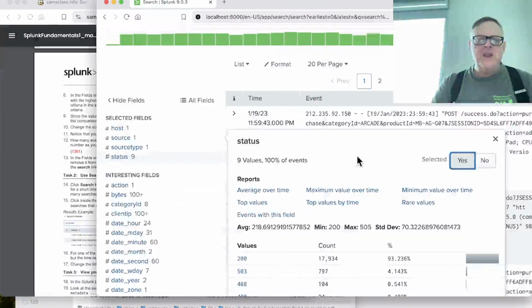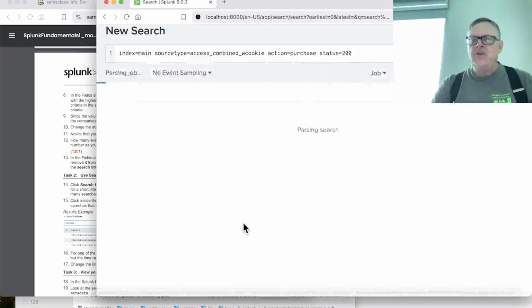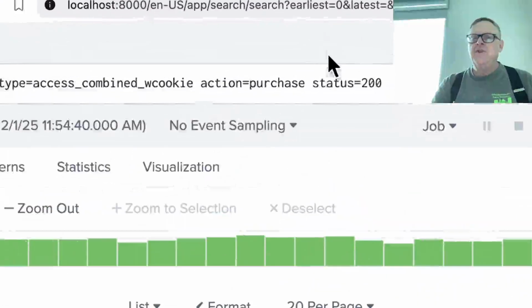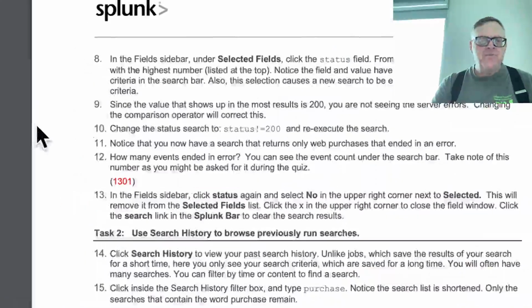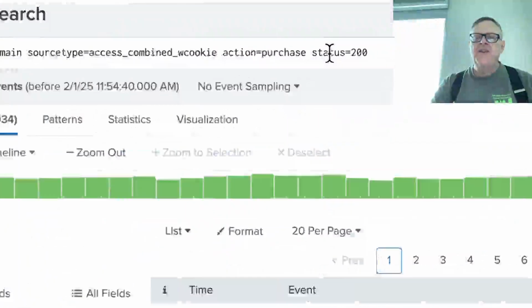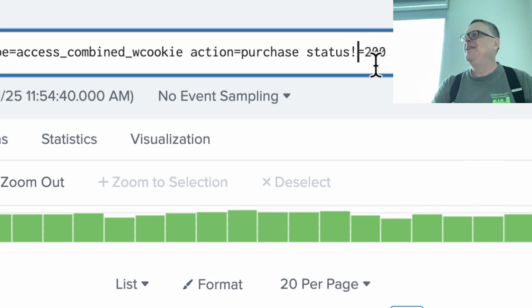In the fields, under selected fields, click status, and click the value with the highest number. Okay, so we've done this kind of thing before. So here's status, 200 is the popular number. If I click 200, it'll add that to the query, status equals 200. So now I get a different number of events, only events that have status equal 200, and we are not seeing errors. So changing the comparison operator will fix that. This is status equals 200, but I want status not equal 200.